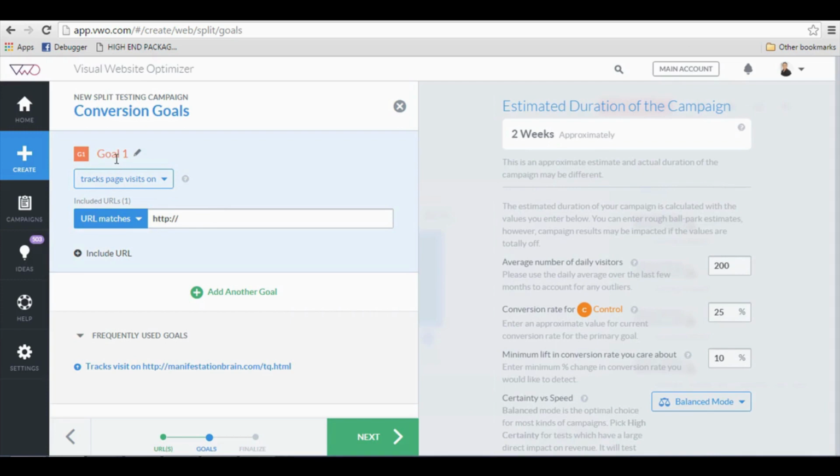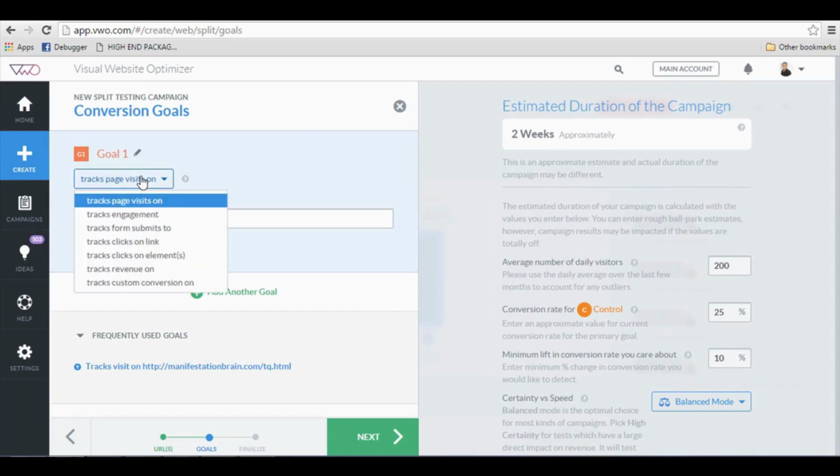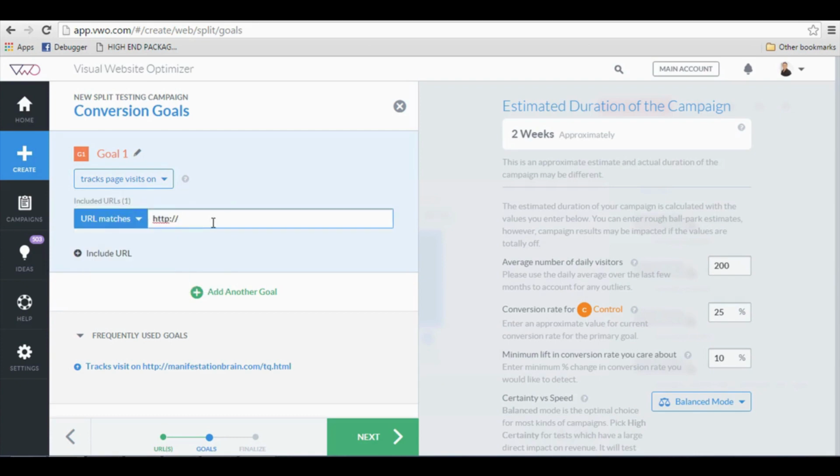The next thing is that you have this thing called goal, which is how you track your conversion. I will try page visit, and I will put the thank you page URLs here.